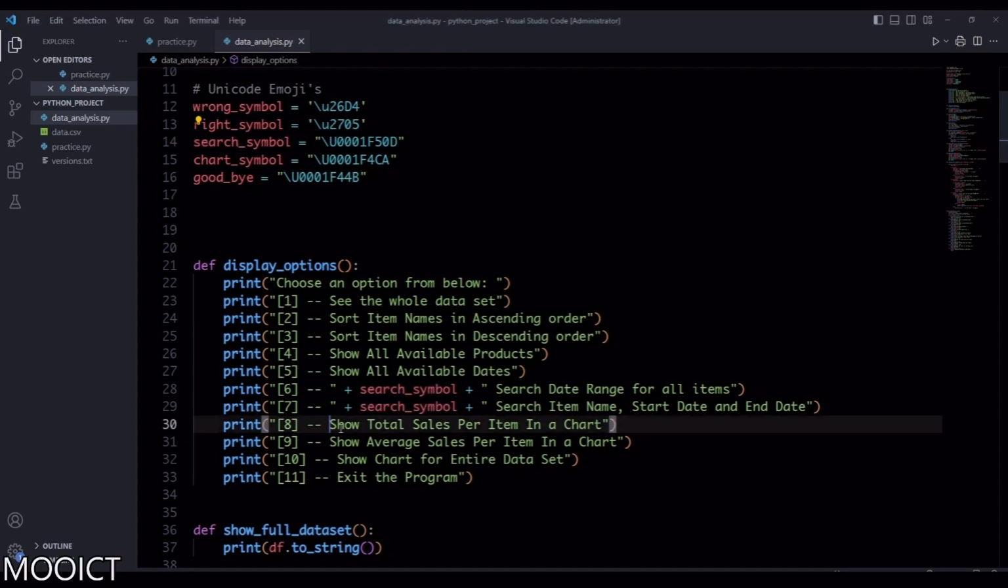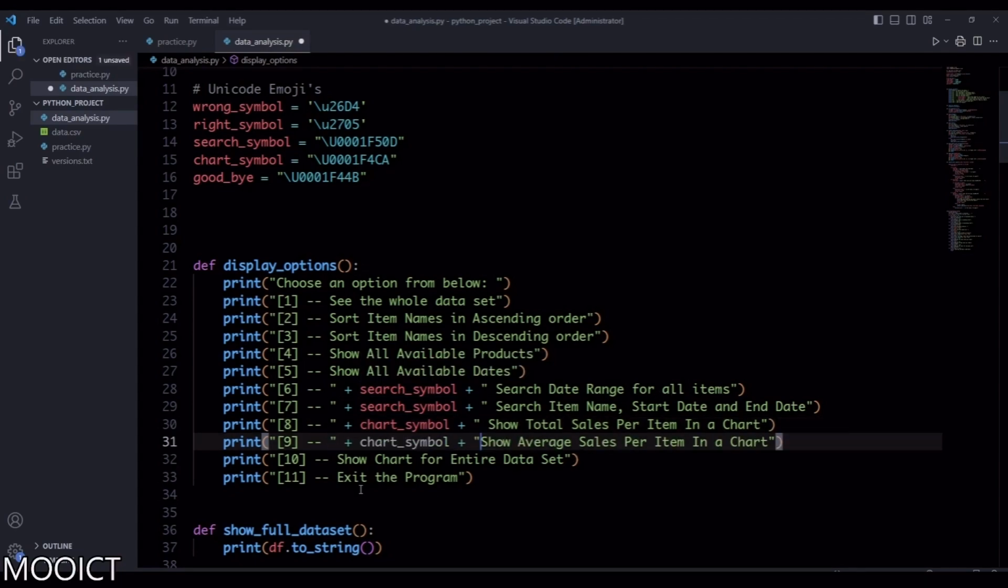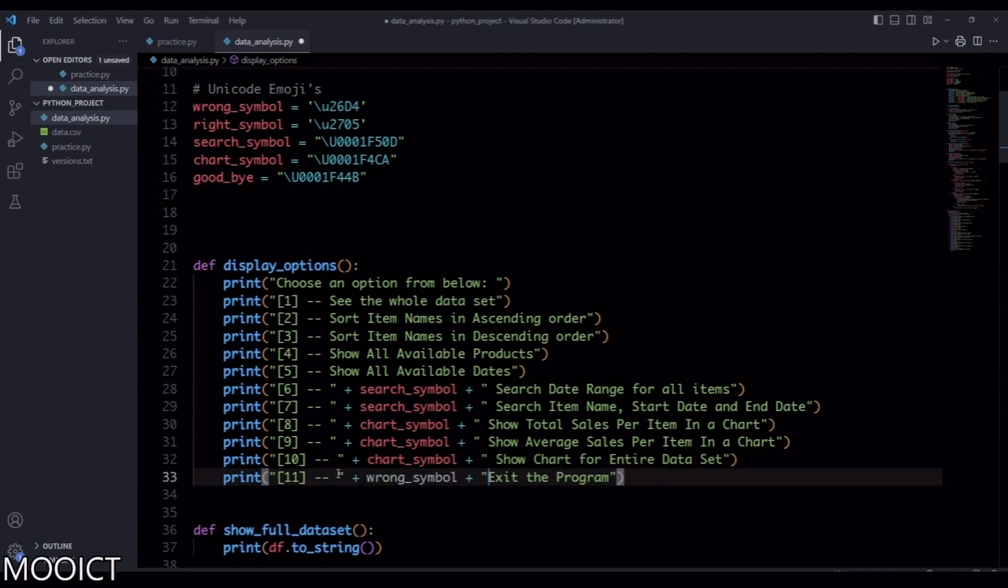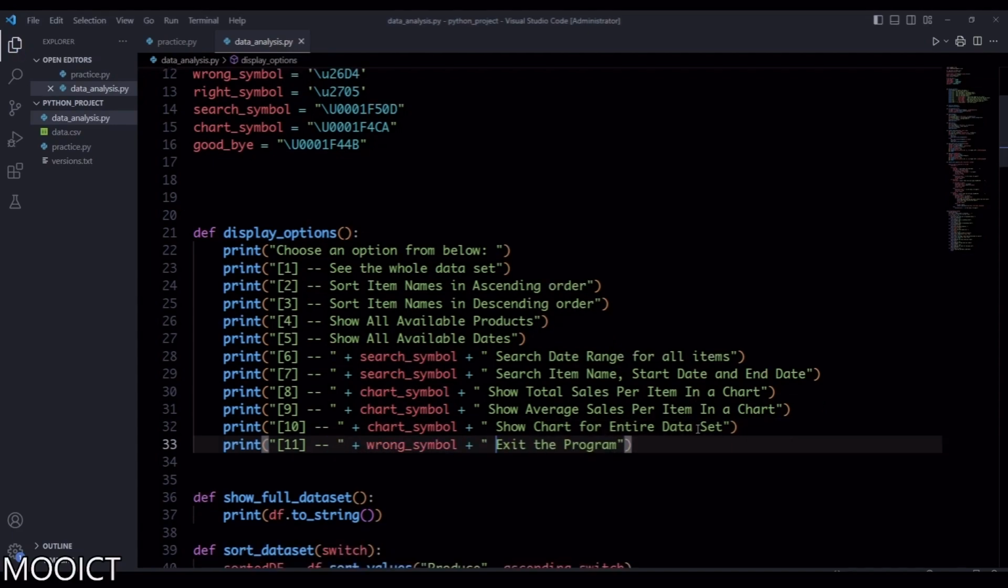Okay, so I'm just going to paste that here. So basically the quotation mark ends there, plus the symbol plus, and then the quotation mark starts again with the rest of the word. Okay, so show the average chart there, show the final chart here. And then lastly, exit the program. I'm just going to exit the program there.